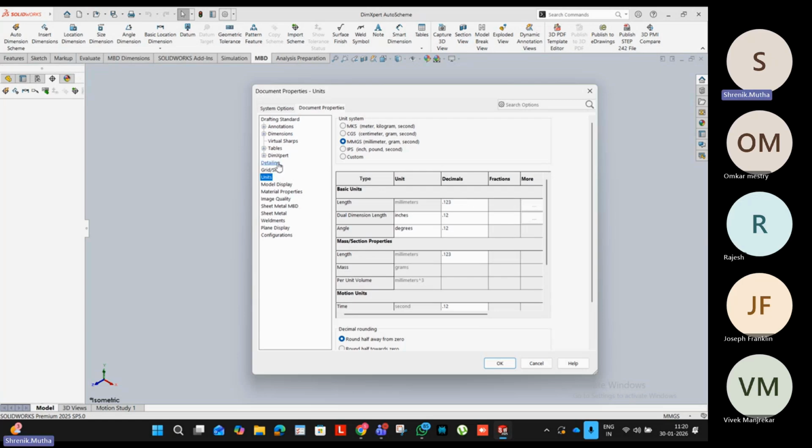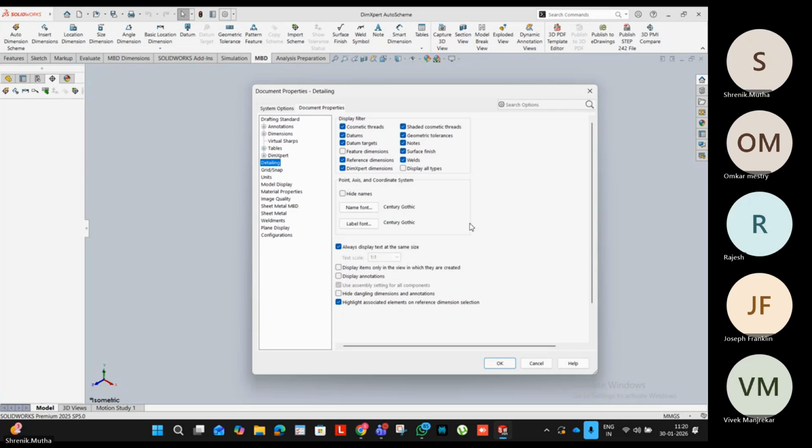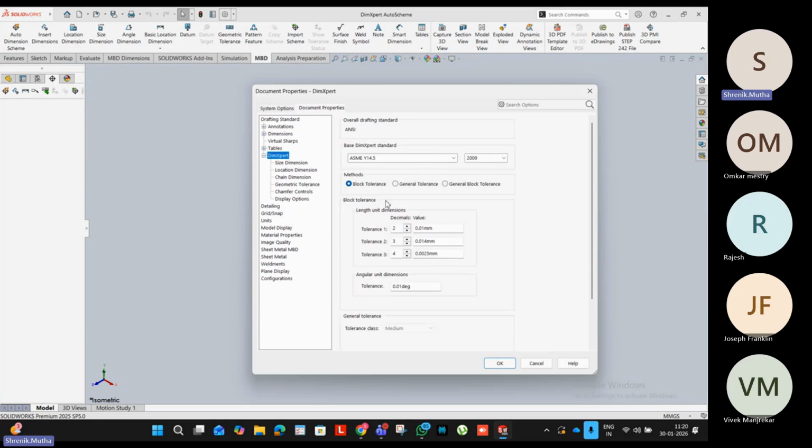Not only that, if you go to detailing properties, you can choose your font as well as text scale for this. Then you can navigate to Dim Expert. You can add your dimensions on your desired standard. Here we are using ASME Y14.5. So you can see all the standards listed over here. You can choose according to you. For this, we are going ahead with ASME Y14.5.